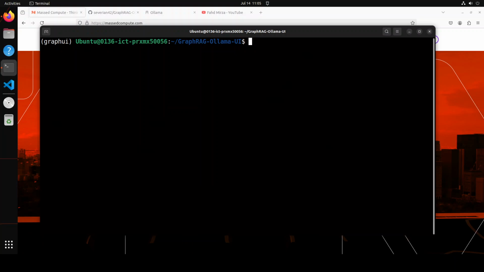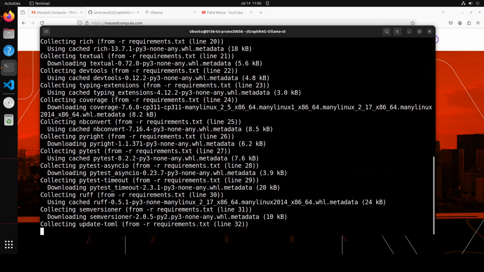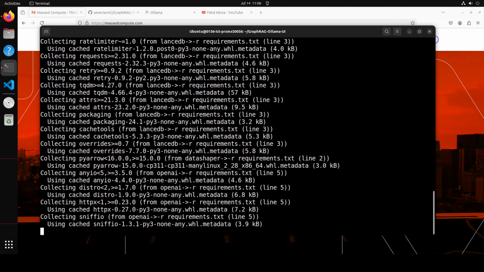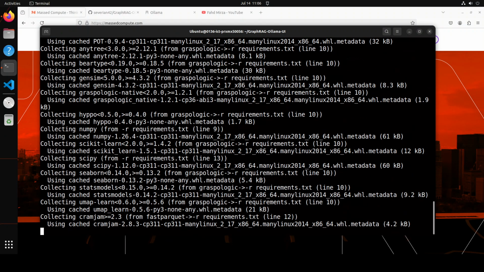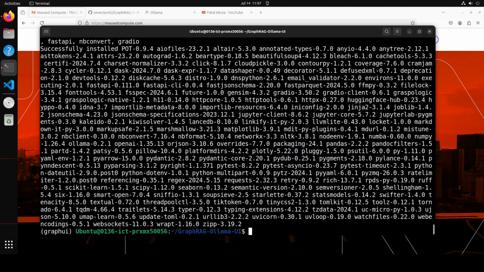Next up, let's install all the requirements. Let's do that. That is almost done. Let's wait for it to finish. And everything is now installed and running. Let me clear the screen.